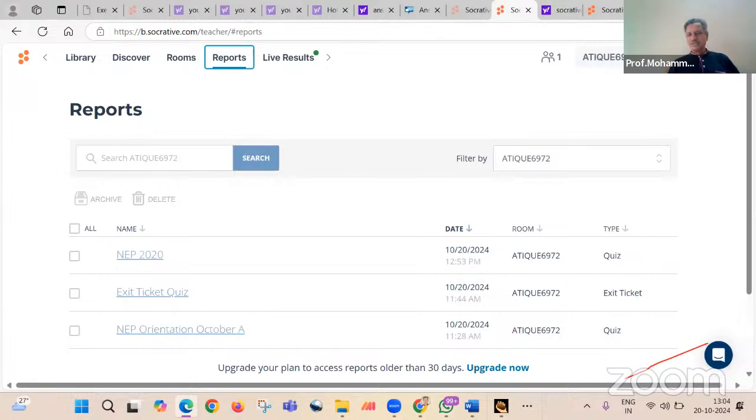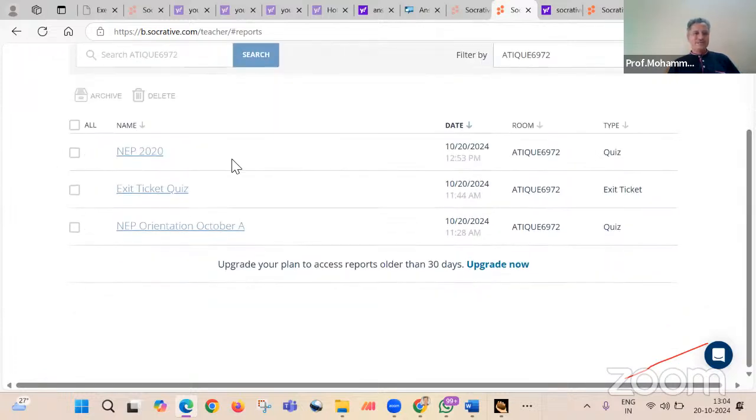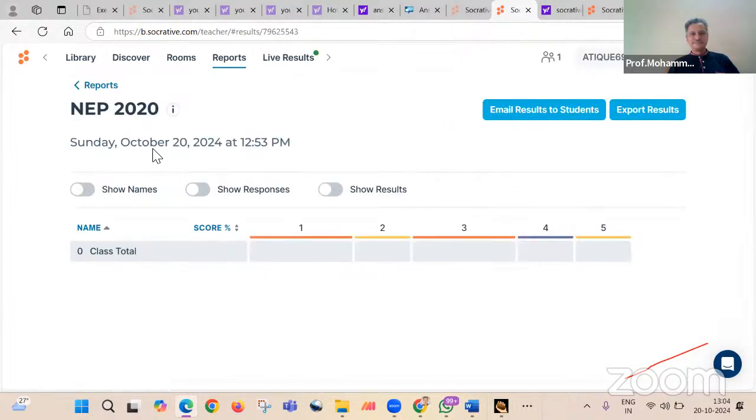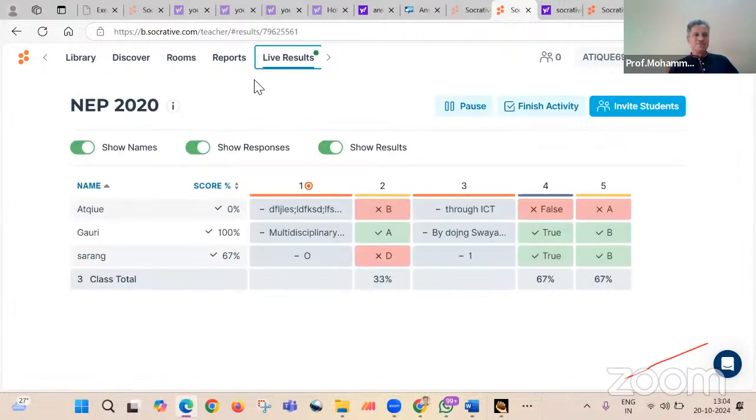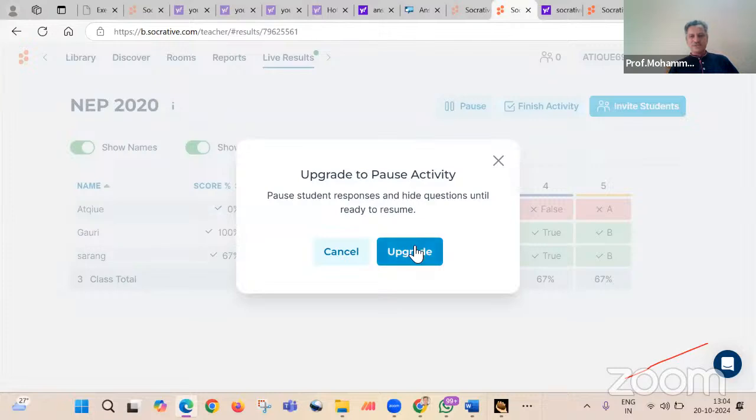Okay. Now, in the report, you can have a complete analysis, say NEP 2020. At present, I don't know whether we have tried, which one have we tried basically? NEP 2020. Okay, so you need to pause this activity. You have to stop the result. And then you can say show result, show responses, everything it is now showing. So pause student responses, hide questions until ready to resume, right?